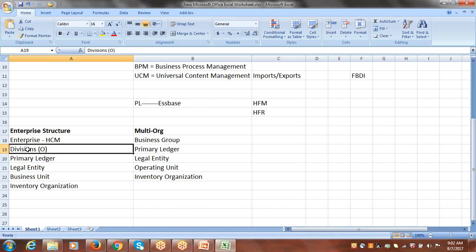Otherwise, if you have a division within your enterprise structure, but you don't have the same division as a part of your chart of accounts, there won't be any impact on the division with respect to financial transactions. The division is not going to be part of any financial transaction unless you have this division as a part of your chart of accounts segment.